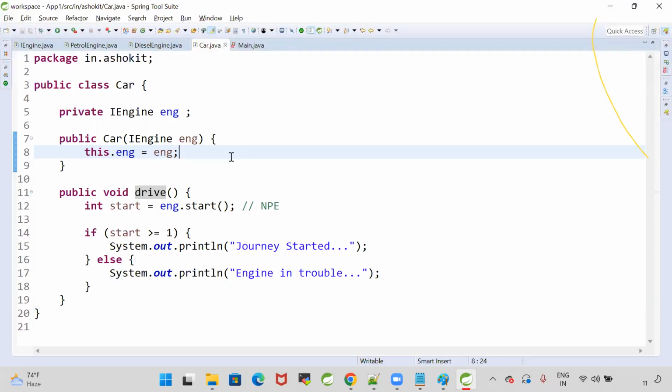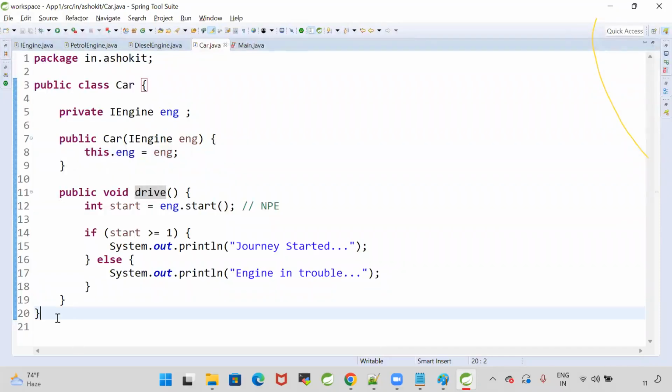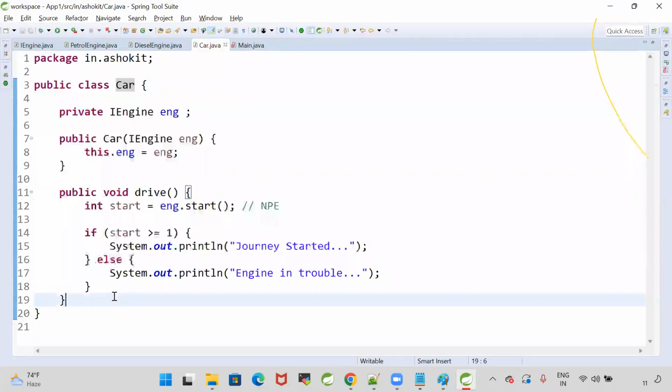Whenever we are developing projects, we need to develop the classes like this, with loose coupling. My car class will talk to the engine, but am I extending the properties from the engine class? No. Am I creating the object for the engine class? No. So without inheriting the properties and without creating the object, my car can talk to the engine. Whoever wants to call my car class drive method needs to create the object for the engine and give it as an input for the car. Then they can call the drive method.